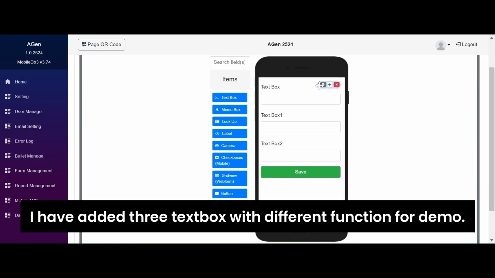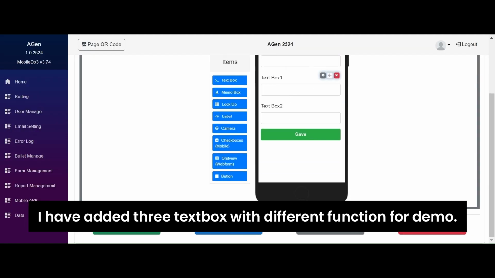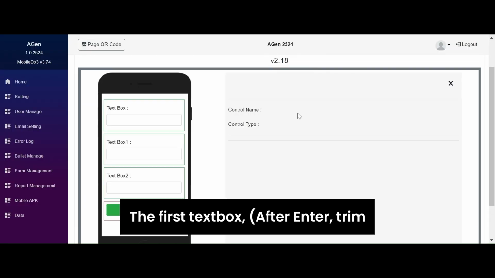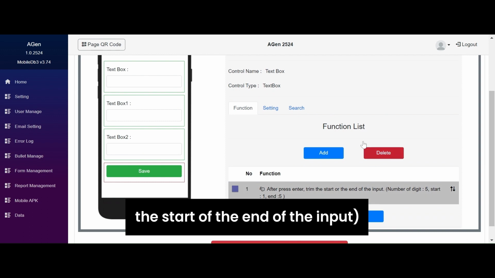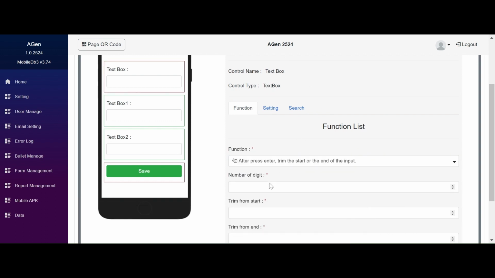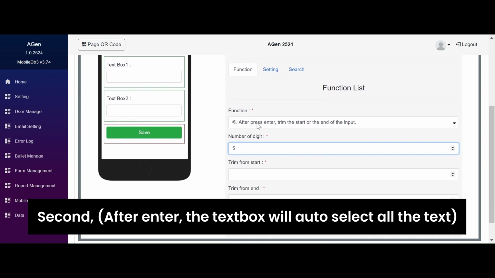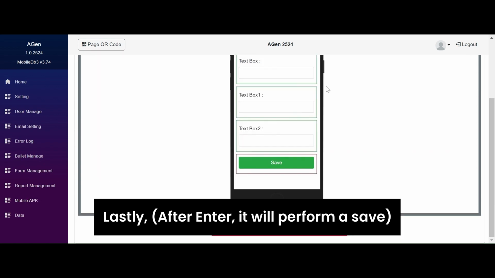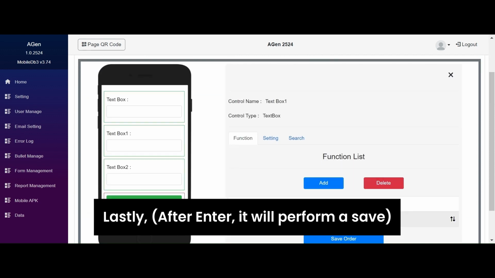In this page, I have added 3 text boxes with different function for demo. The first text box, after enter, trim the start of the end of the input. You need to set the trim and end in the form. Second, after enter, the text box will auto-select all the text. Lastly, after enter it will perform a save.